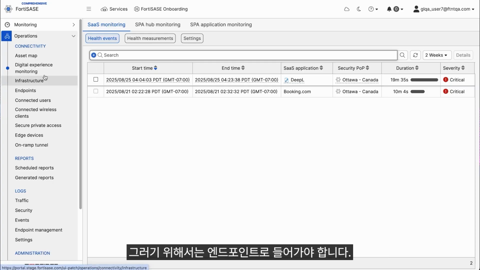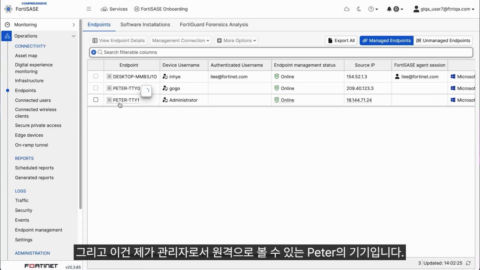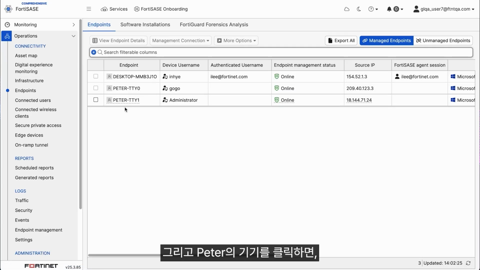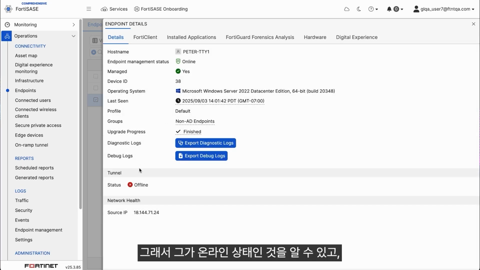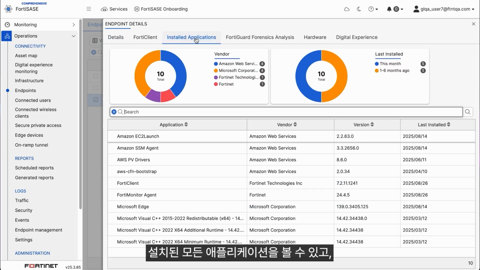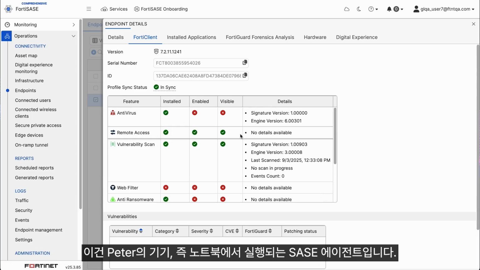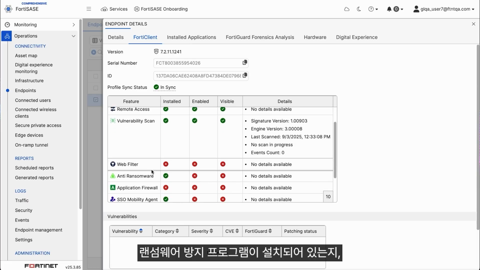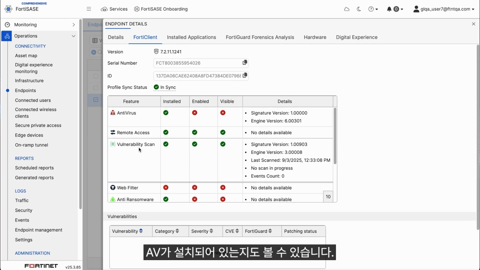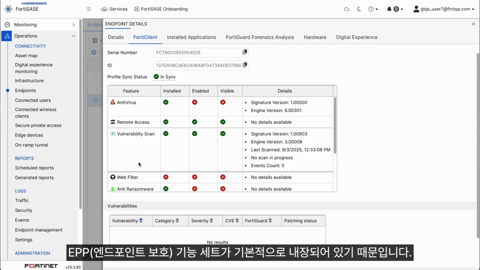In order to check that, I would go into the endpoints. And this is Peter's device that I can see as an admin remotely. So I would click on Peter's device and I would get all the information. He looks to be online. Then I can see all the installed applications, as well as the FortiClient version that's running. This is our SASE agent that runs on Peter's device, which is his laptop. I can see all the details around the vulnerability scan, whether anti-ransomware is installed, whether AV is installed. All those details are part of this because our endpoint agent also includes baked-in EPP, endpoint protection feature sets.